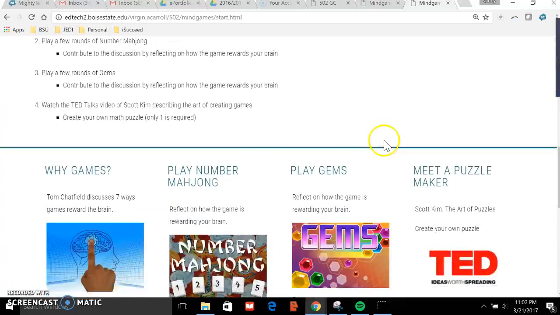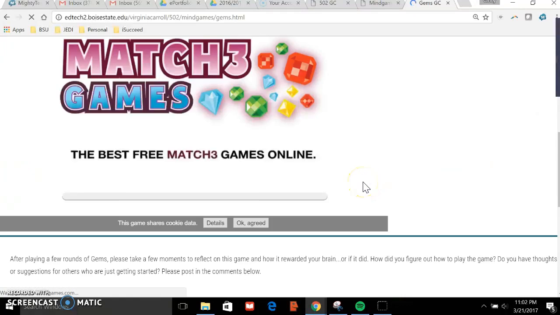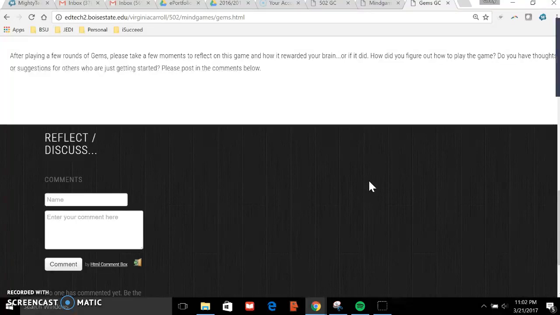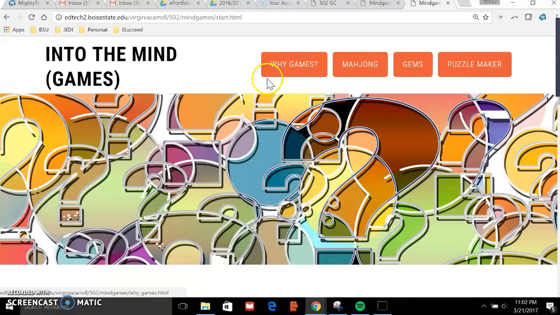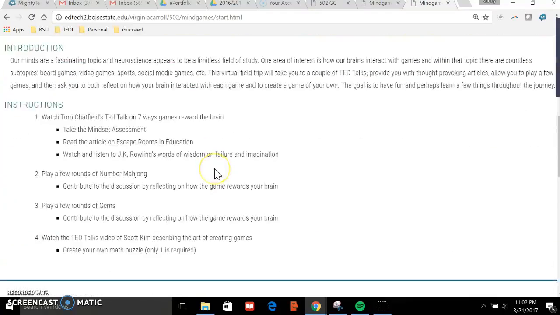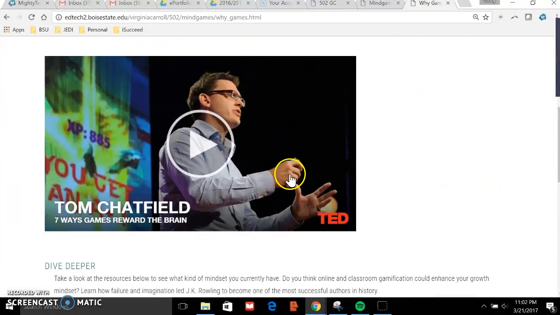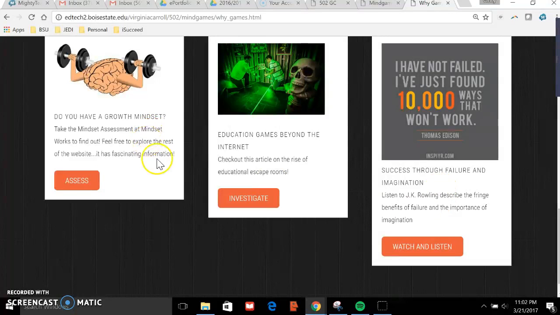So let's see. Did Mahjong. I had the same thing with the GEMS website, the actual playing of the game, and then discussing and reflecting on the playing of the game. And this was the Y games. And then on this website, I went through a little quiz to see where students stand as far as having a growth mindset.